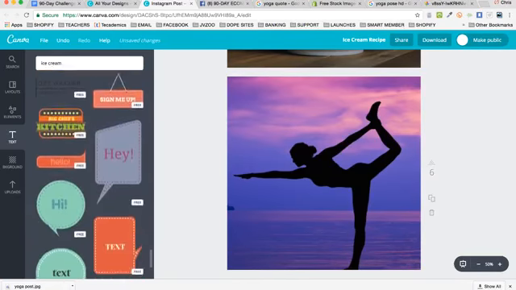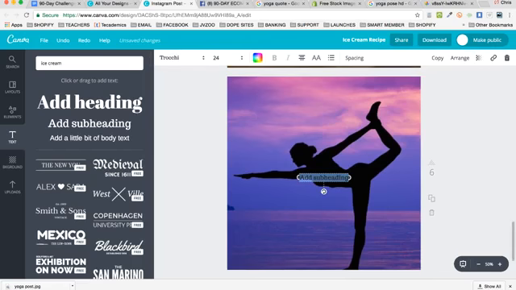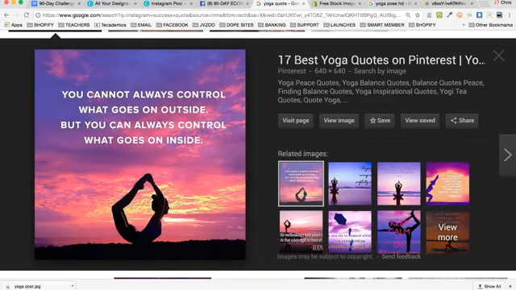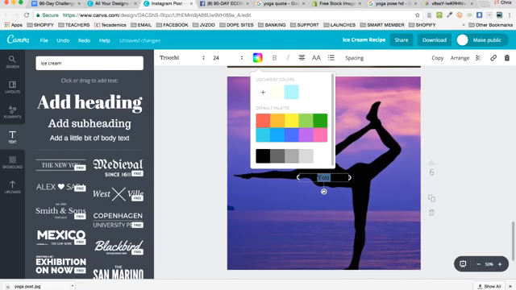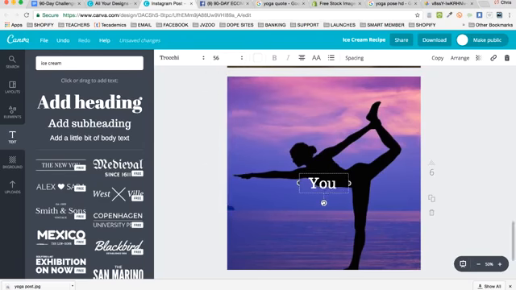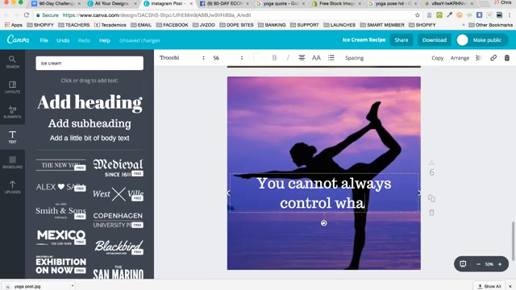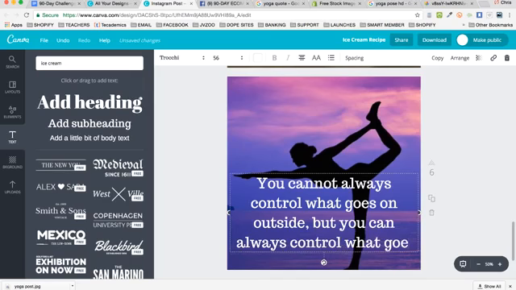You can find, ooh, that would be perfect. So allow yourself to think a little bit. But to keep this very simple, let's just do the most basic. Let's do a subheading right here, that length. And then let's just do that quote. You cannot always control what goes on outside, but you can always control what goes on inside. Let's type that out. First, let's make it white so you can read it, and a little bit bigger. Let's go like there, 57. You cannot always control what goes on outside, but you can always control what goes on inside.